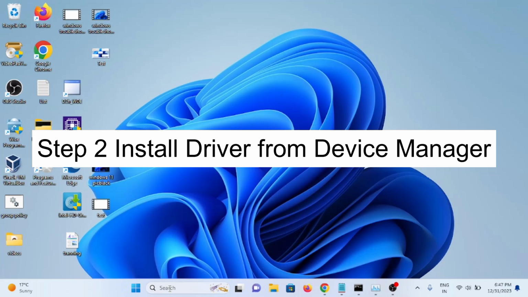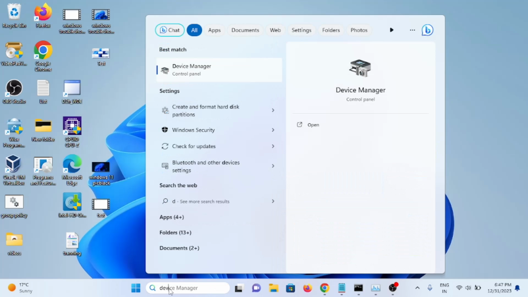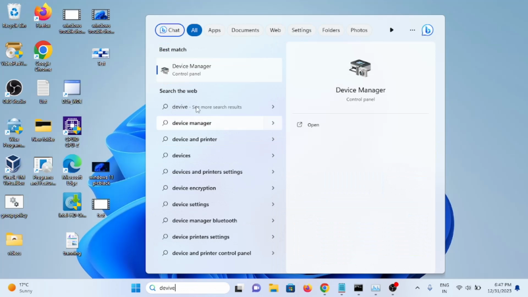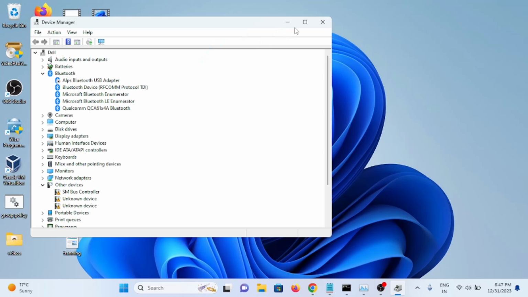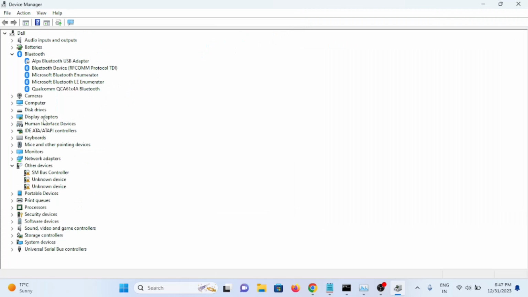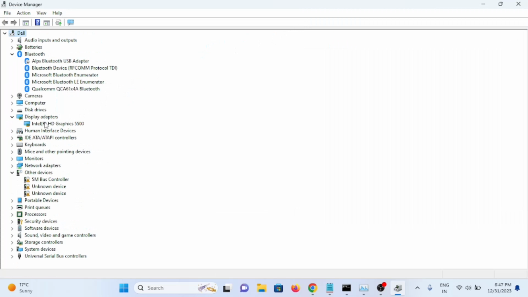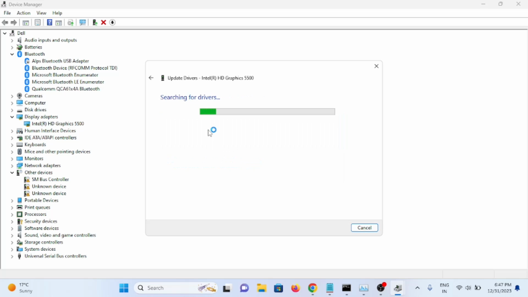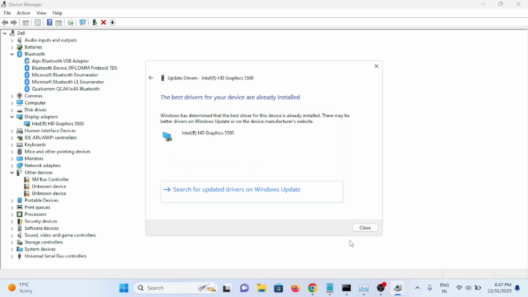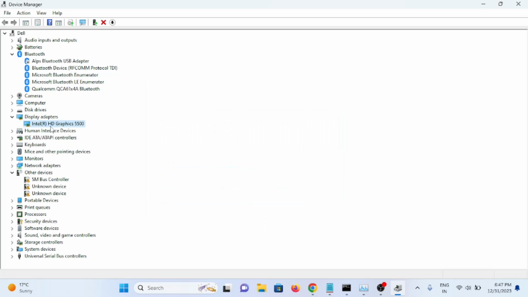In the second method, we will check for driver updates. If there are any pending drivers, simply open the Device Manager from the Windows search bar, and look for display adapters, expand the option and select your graphics card. Just right click and update the driver. Make sure you are connected to Wi-Fi before selecting this option. Search automatically, and this will automatically find the correct driver for your Windows operating system. So this is the automatic way to install the driver.